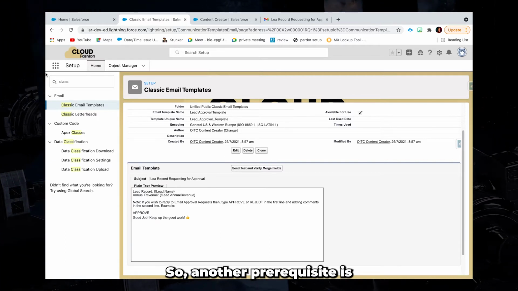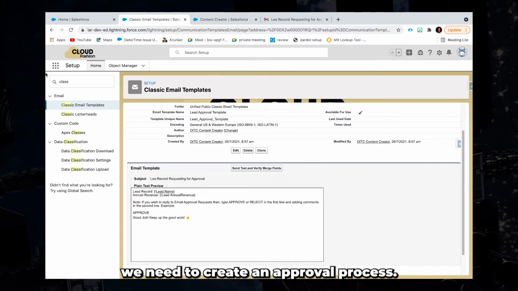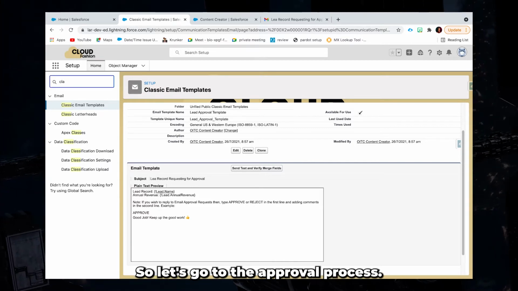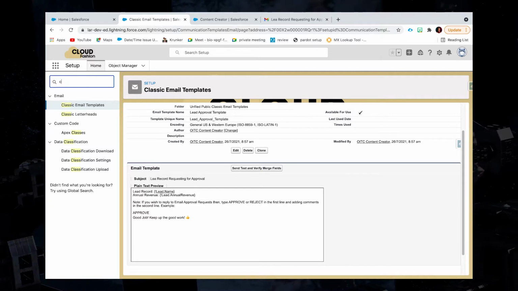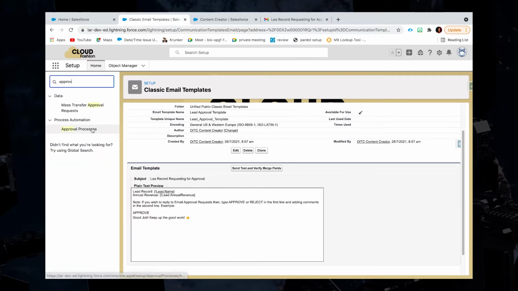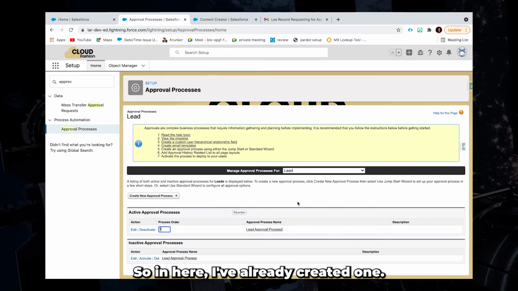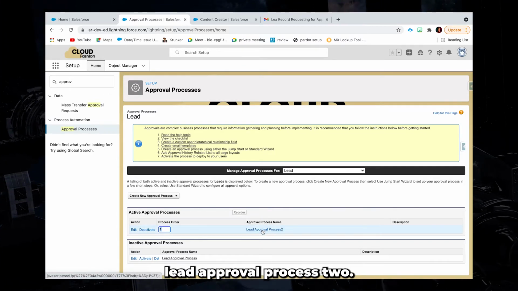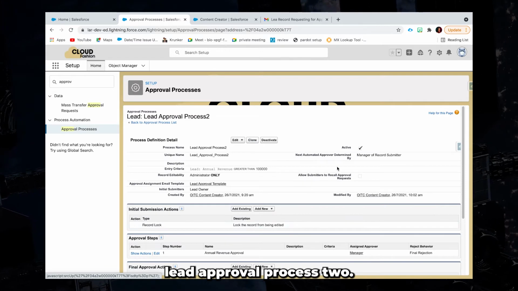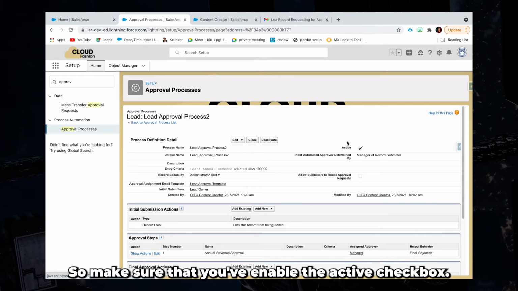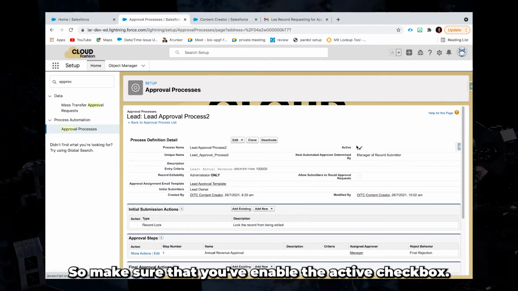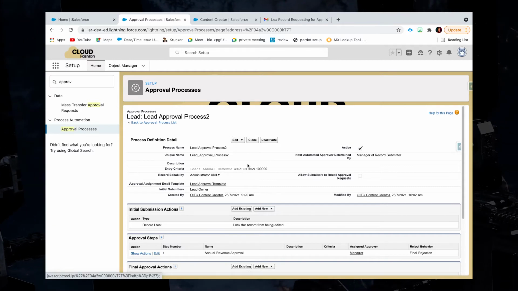Another prerequisite is we need to create an approval process. So let's go to approval process. Click on approval process. So in here, I've already created one. The name of the approval process is lead approval process 2. So make sure that you've enabled the active checkbox.